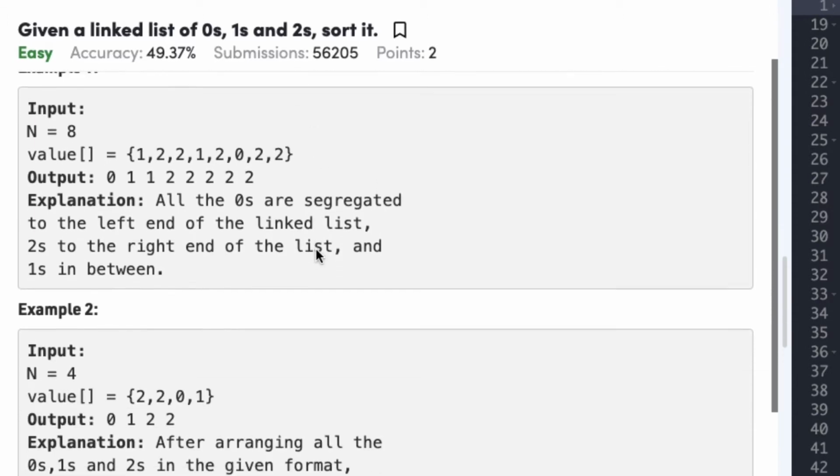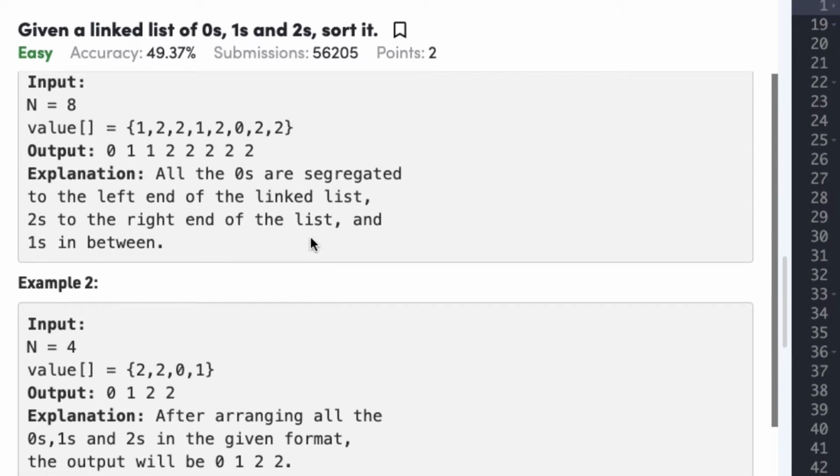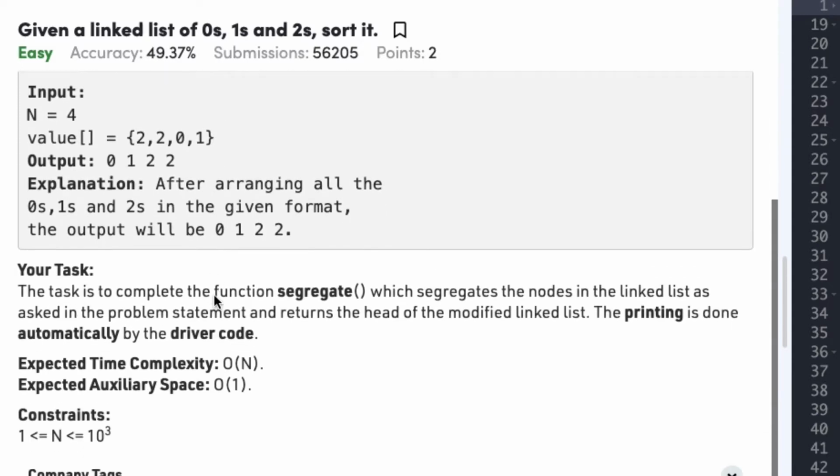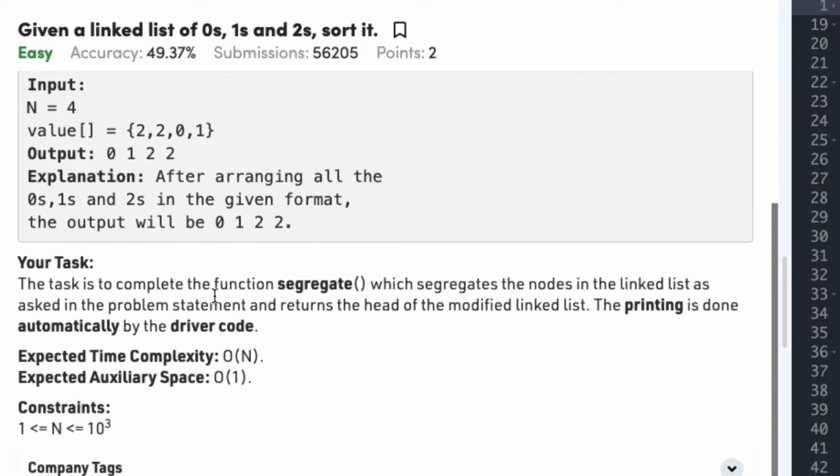Let's have a look at the examples. In case of example 1, the size of the linked list is 8 and the elements are 1, 2, 2, 1, 2, 0, 2, 2. So after we sort the linked list, we get the output as 0, 1, 1 and 5 times 2. In case of example 2, the number of elements in the linked list are 4, which are 2, 2, 0, 1. So after sorting the linked list, we get 0, 1, 2, 2.